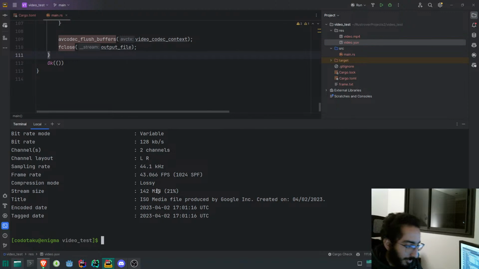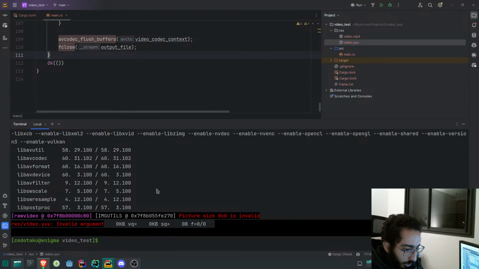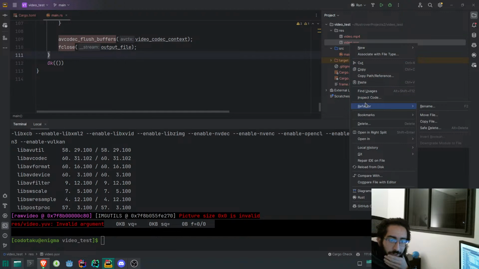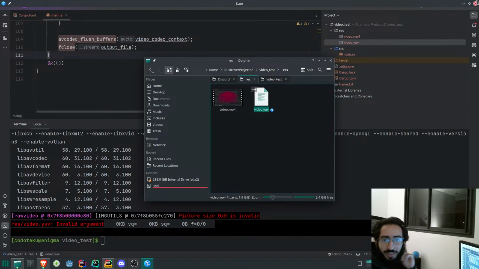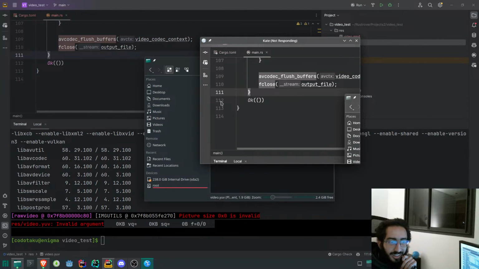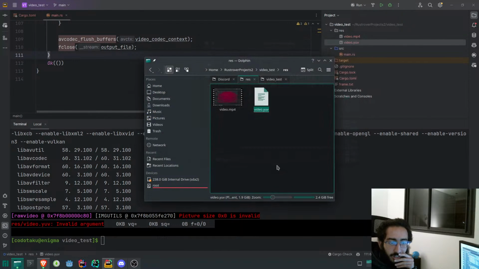Ah, crazy. Alright, so let's say FFplay res/video .uv. What are you talking about? What is this? Bruh, don't tell me this doesn't work. Like, what? Oh my god, why is this opening in it? Ah, that's crazy. I've just opened 1.9 gigs in a text program.